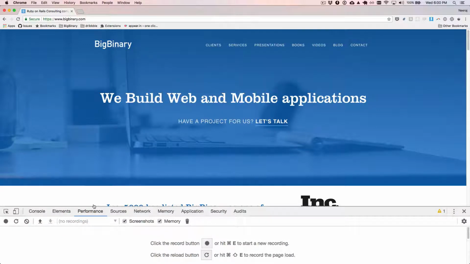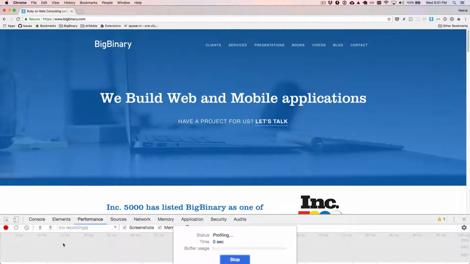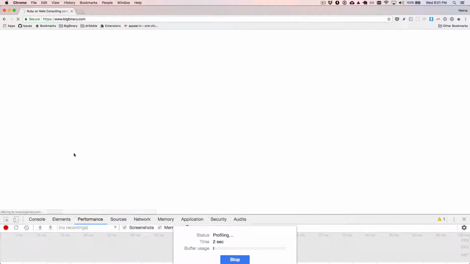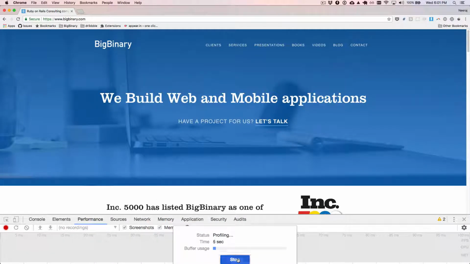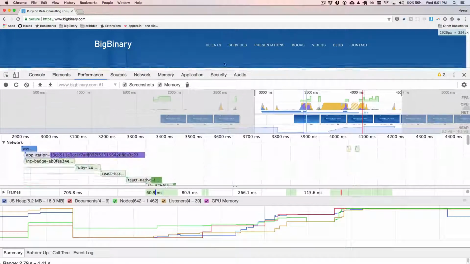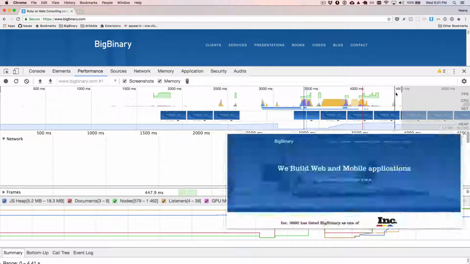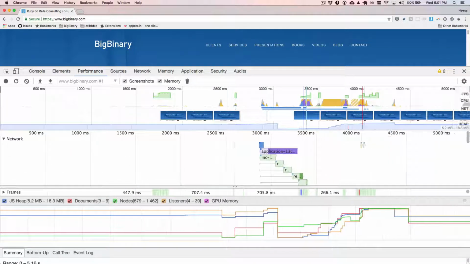And in the Performance area, what we can do is first of all clear everything out, then we start recording, and we will hit refresh on the screen, and then we stop. So if you stop it, and let's make the screen bigger, then we can see that we have a filmstrip here. Let's look at the whole filmstrip.